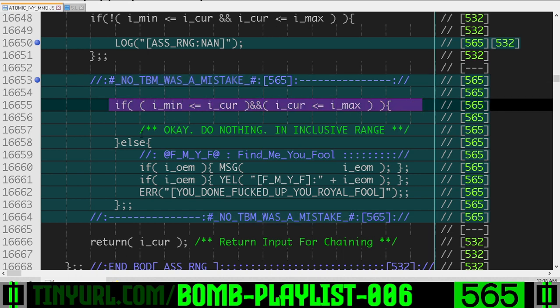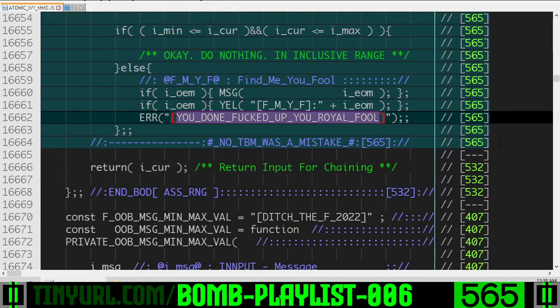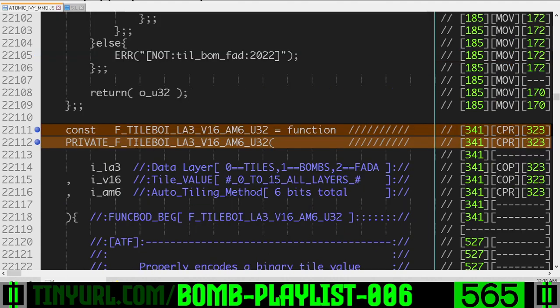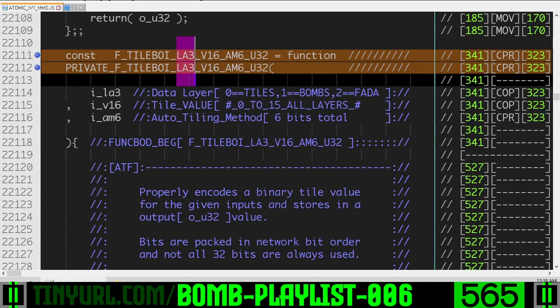If we're within bounds, we're going to do nothing. Otherwise, we're going to log the optional error message if it exists, and then we're going to yell if the optional error message exists, and then finally we're going to throw an error that you done fucked up, you royal fool, okay? Now in TileBoy, in the TileBoy function section, we have edited TileBoy layer v16 and AM6 to U32.